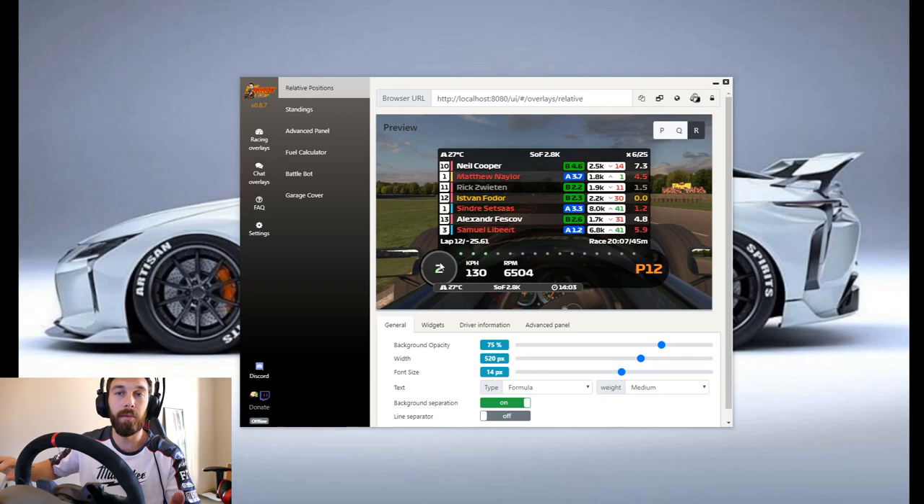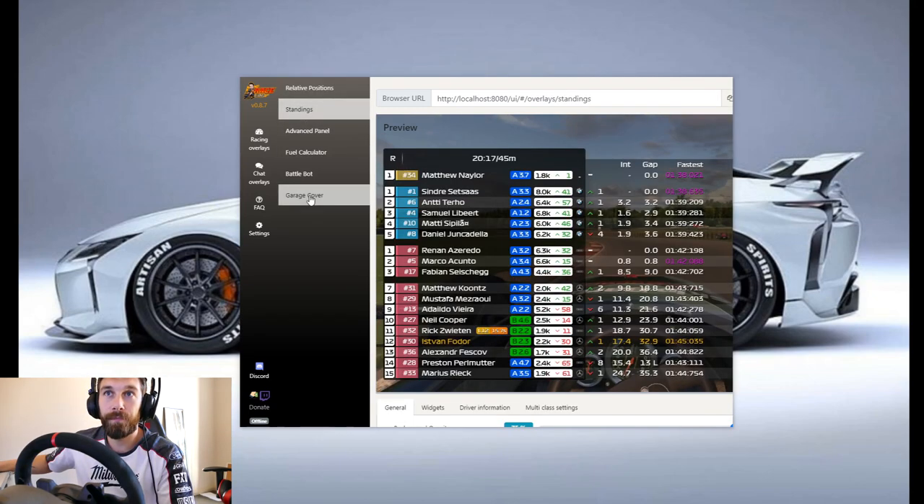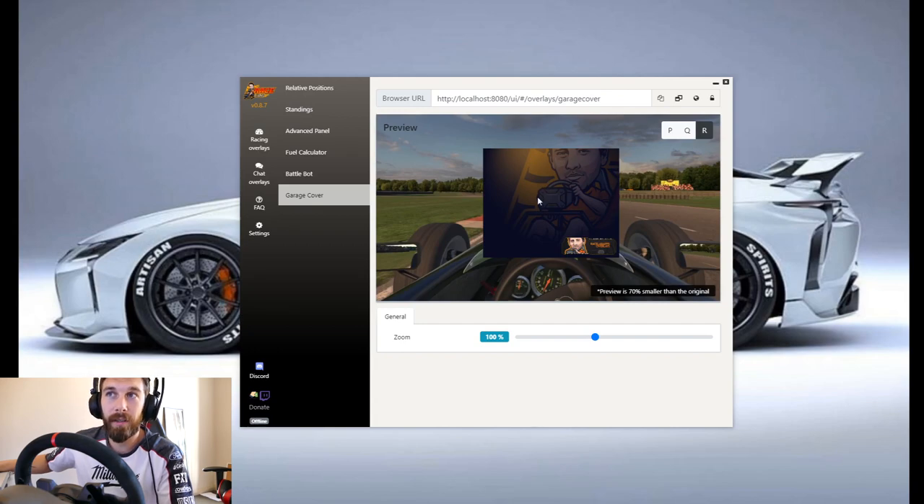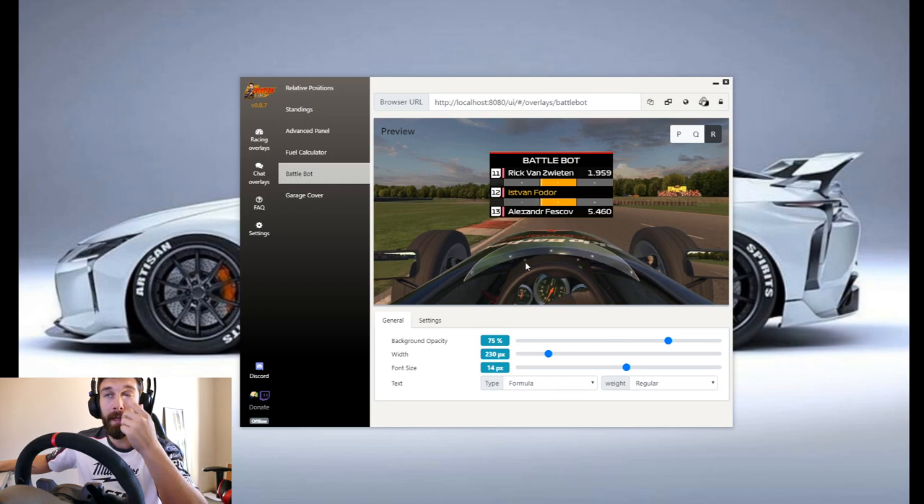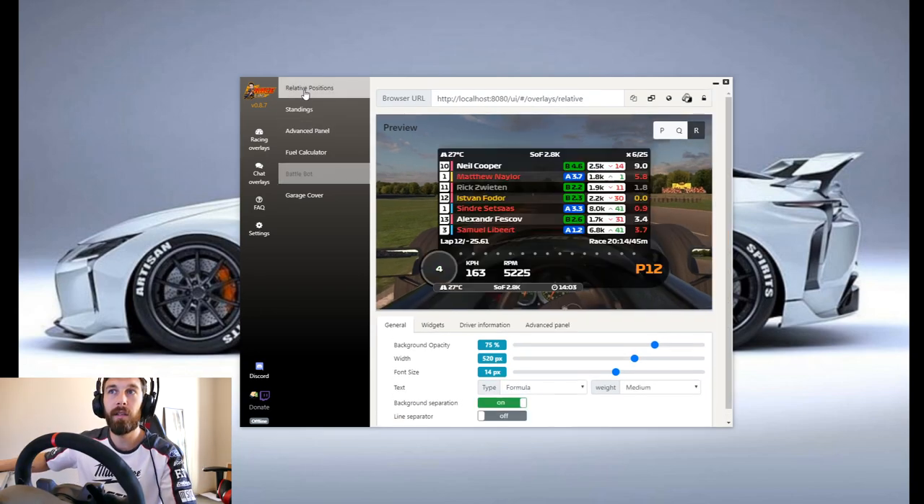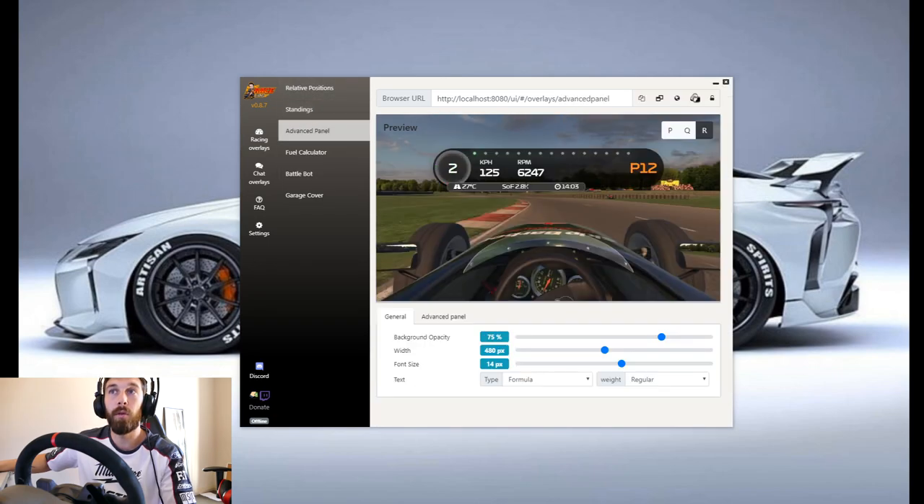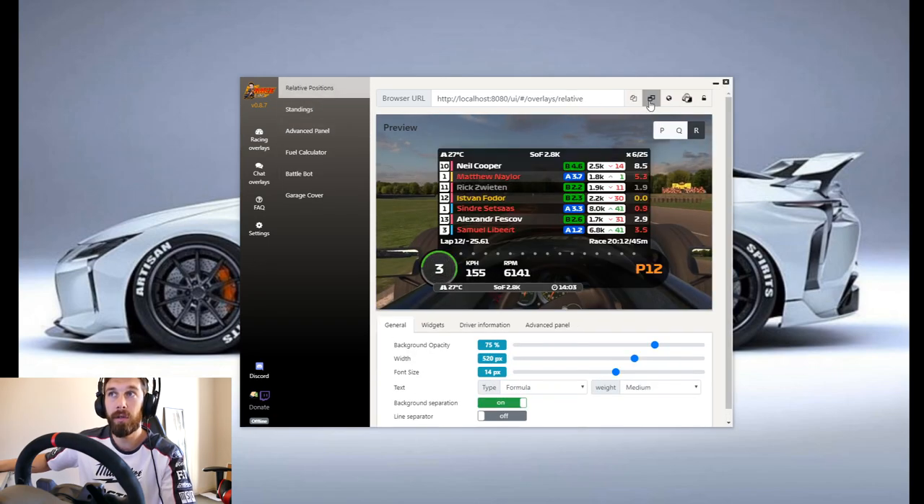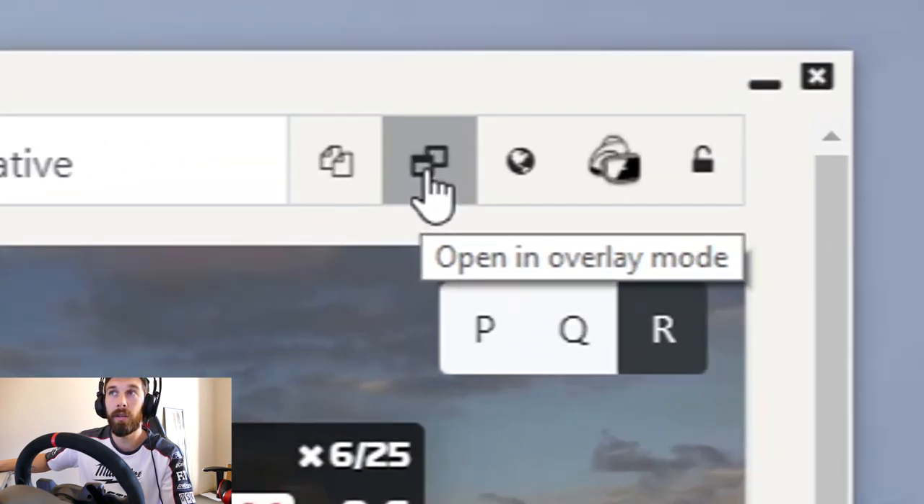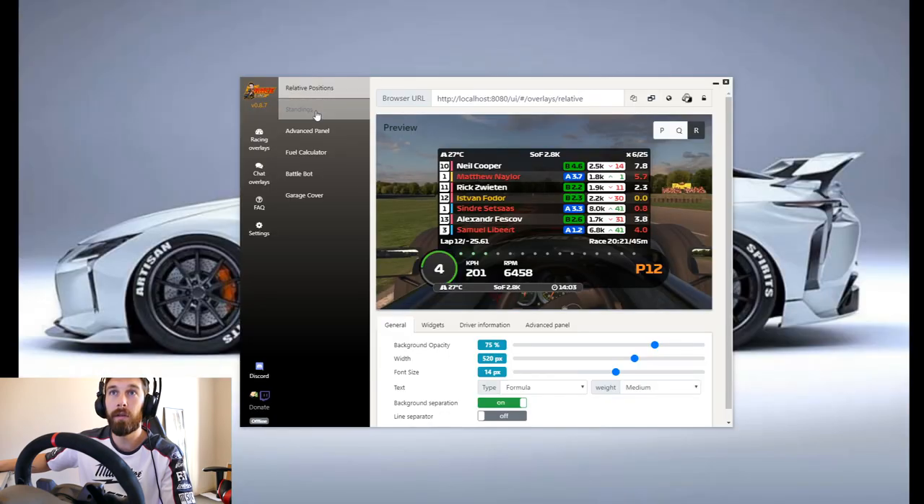Okay, actually, let's just open it now and then we'll boot iRacing. So I like to run this one. Now you can choose which ones you run. Even a garage cover, if you don't want anyone to see your setup. BattleBot is brand new. It kind of pits you against someone else and you can see what sectors you're slower in, but I haven't used that one yet. Relative positions. And it's got the speedo or your gear shifter and stuff built in, or you can just have that. So let's go this one, and you click this double box in the corner to open an overlay mode.